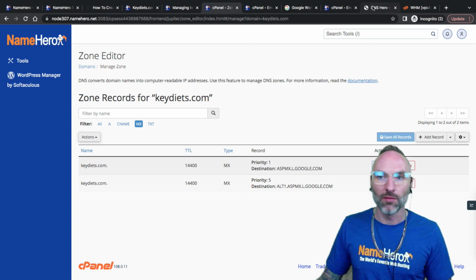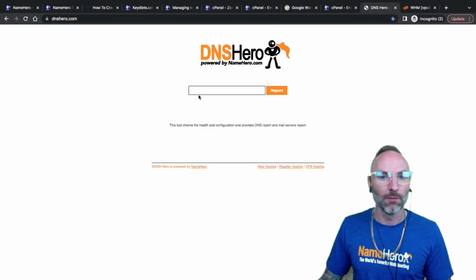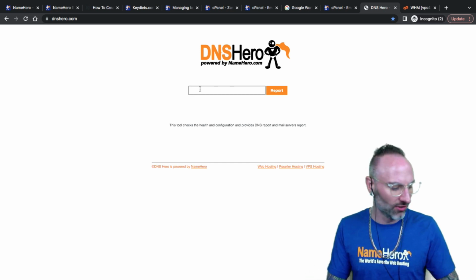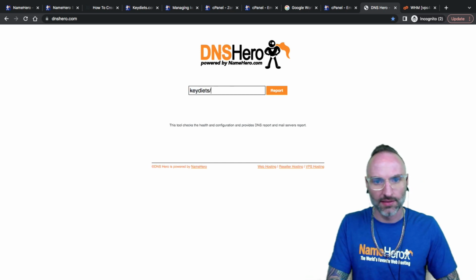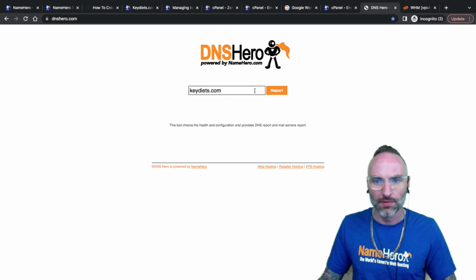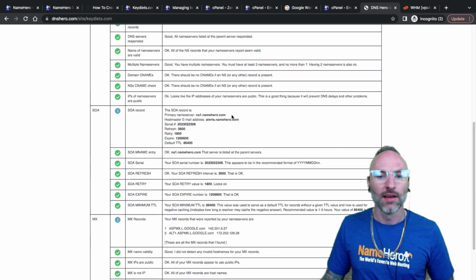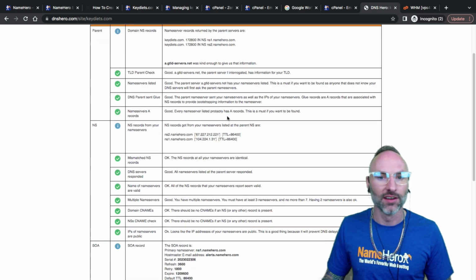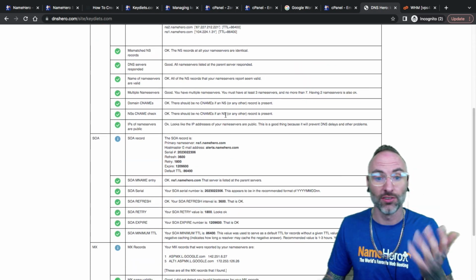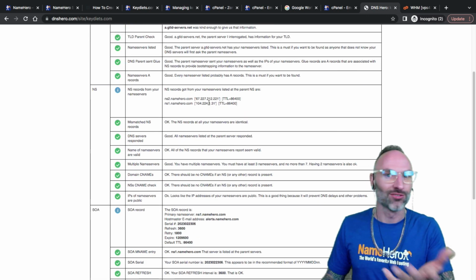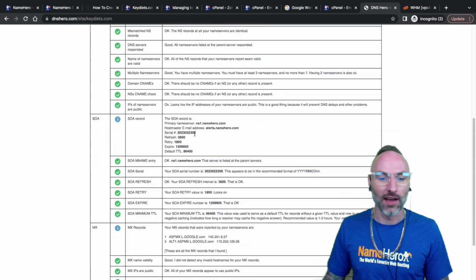And you can confirm this by using DNSHero.com. This is a free tool provided here at NameHero. Even if you're not a customer, you can use it. If I just type keydiets.com into here, it's going to give me a report on what my DNS looks like. If you see red on here, red's bad. So if you have red, you've got an issue with your DNS, and you probably need to solve that issue. If you're a customer at NameHero, submit a ticket, we'll look into it, or a live chat.